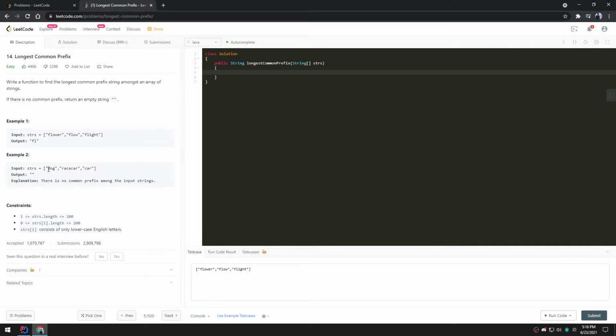In a situation like this, it looks like none of them actually have a common prefix. They don't all start with D in this case, so there's nothing to really check. Anyway, so let's take a look at the code here.